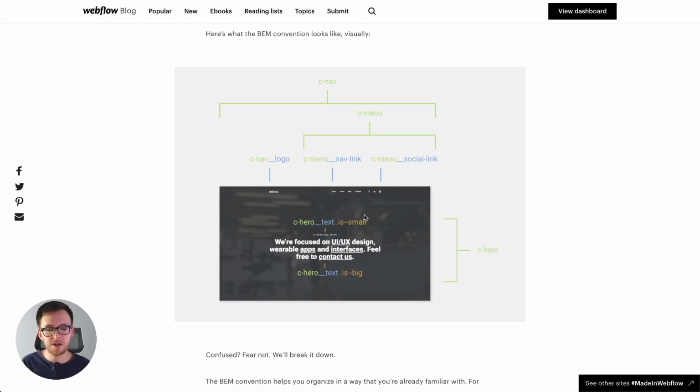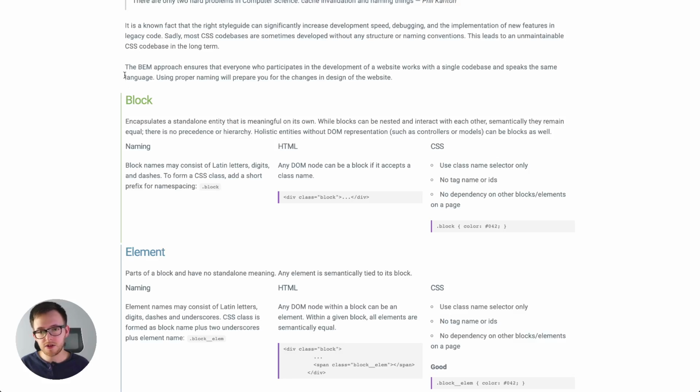So we know that that element belongs to the hero. And the modifier is written its own way. That's a combo class. So anything we add on to either the block or the element to change the way it looks, that's our modifier. It's written in a different way. I use a combination of the method found on Webflow's blog and also the method found on the BEM website. I found that the two of those work really well together, and I'll show you why, because the way Webflow handles classes can be a little bit different.